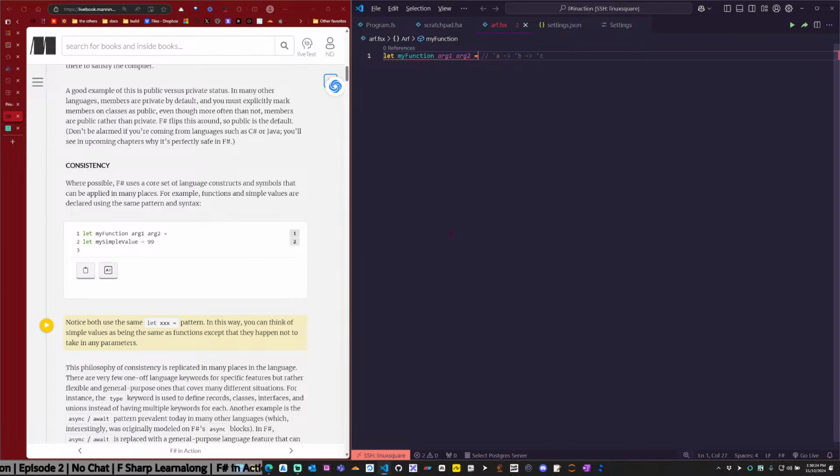So it's an indented language, which is interesting. I didn't really consider that, but that's fine, I guess. I suppose it doesn't really matter, but we'll see. Oh wait, let mySimpleValue equal 99.